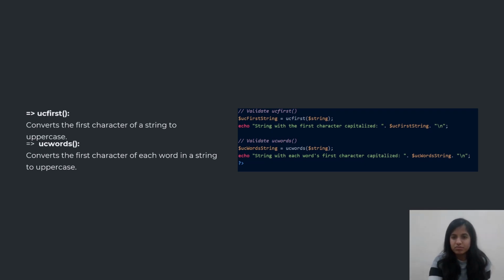ucfirst: we have to convert the uppercase first. ucfirst converts the first character of a string to uppercase. The first character of the string gets converted to uppercase, so for that we use ucfirst, which converts the first character of a string to uppercase. Okay. ucwords is another function. ucwords converts the first character of each word in a string to uppercase. I hope you got the difference.